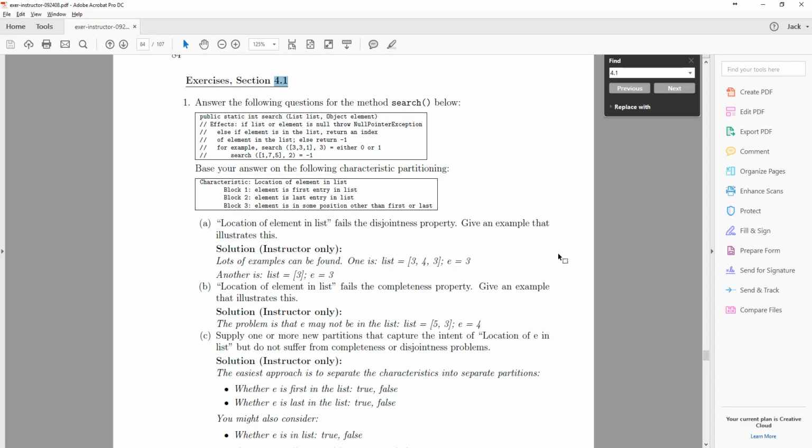Homework 2: answer the following questions for the method search. Here, the characteristics are what we use to partition the input space. Based on these characteristics, we can have 3 blocks. If this partition is correct, these 3 blocks should cover every single possible input, and there's no overlap between these blocks. So this is the way you're supposed to describe a partitioning.